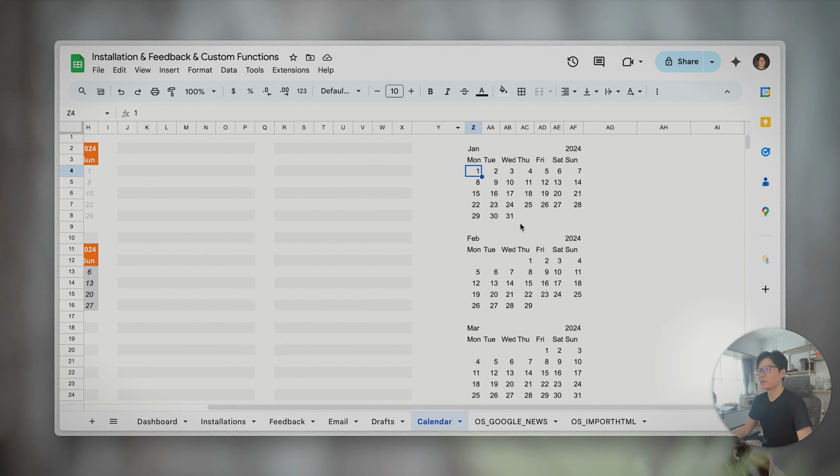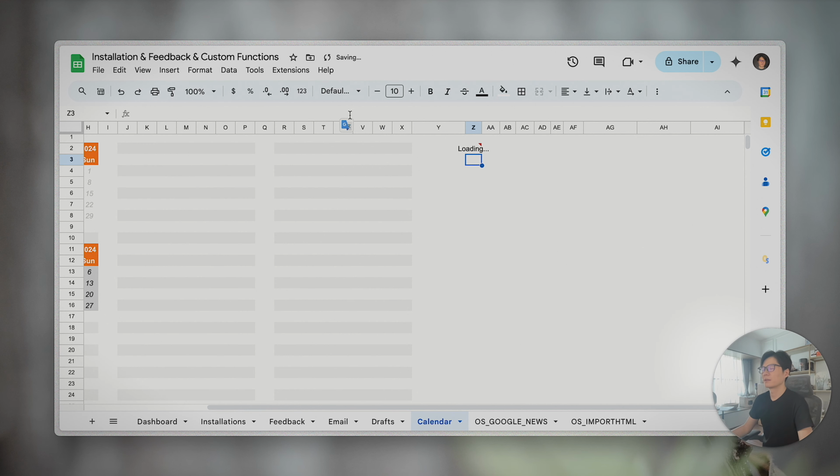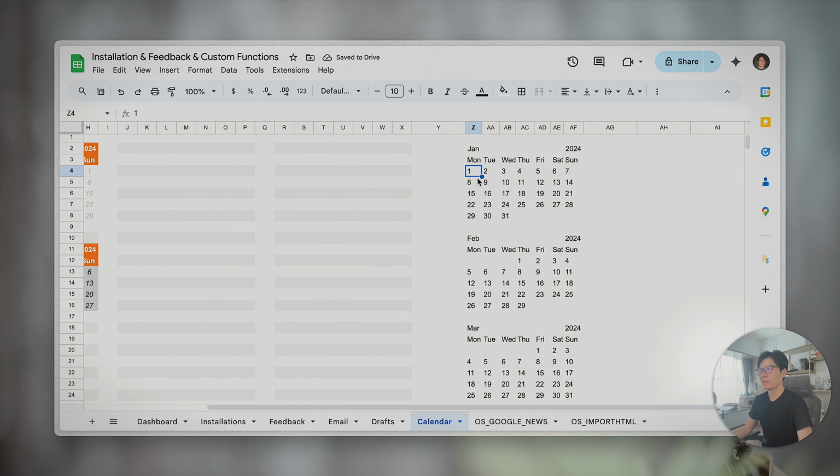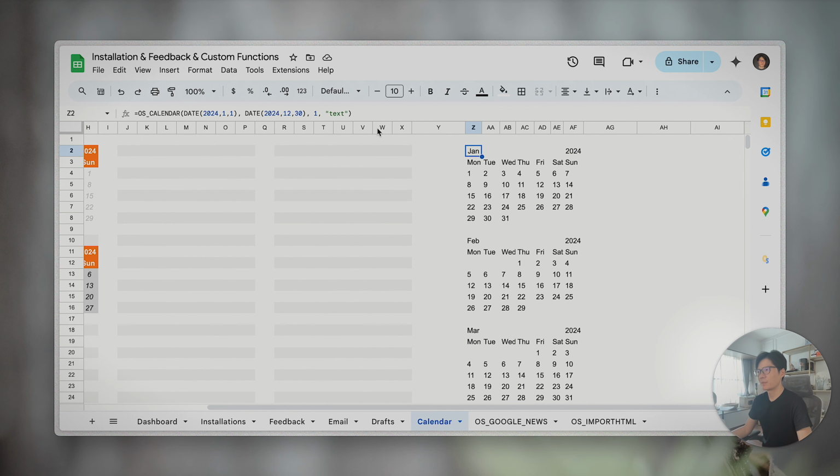Maybe for some reason you need to use this view as a number, so you have this option. Right now they're right aligned, which means they're numbers by default. And if I change this to text, it's going to generate a similar view, but this time they are not numbers anymore, they are text, so they are left aligned. By default, text is left aligned in Google Sheets. Okay, so that's about the last parameter.